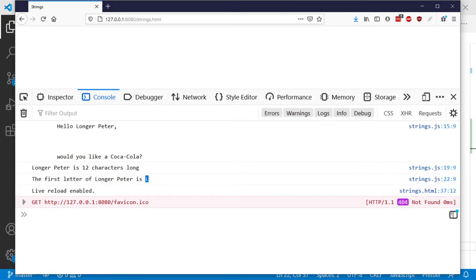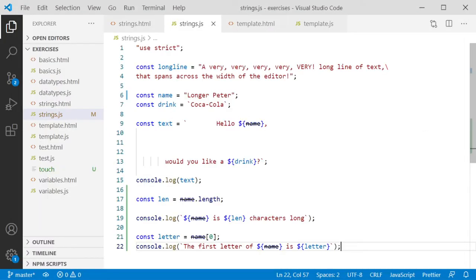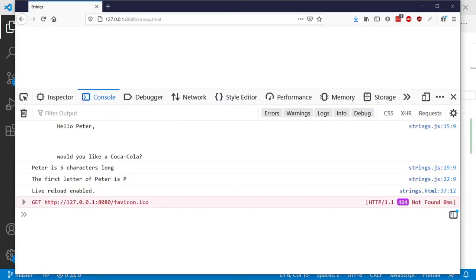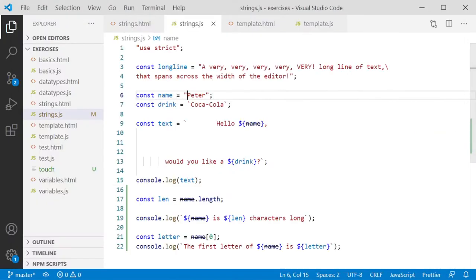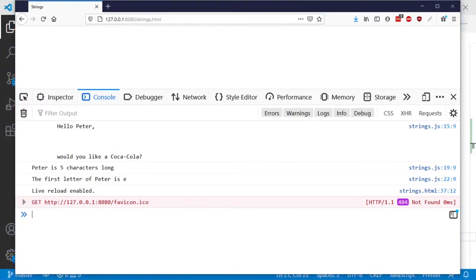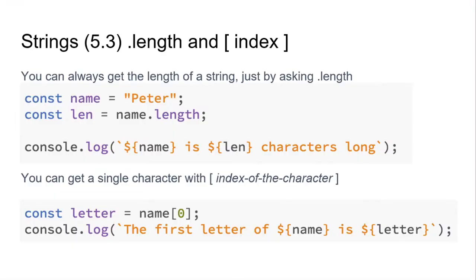Let's try to change it so that I'm no longer longer Peter, but just short Peter. And then it should write the first letter of Peter is P. Let's just try. Let's just for fun. What's the next one? The letter 1 is of course E, and so on and so forth.